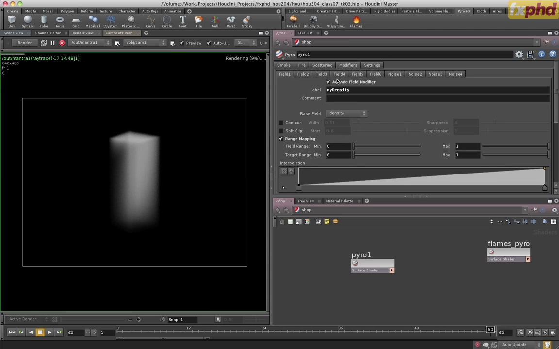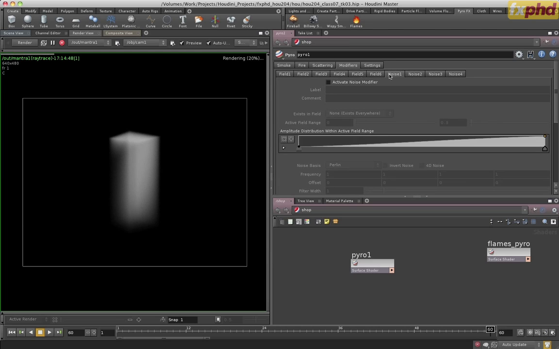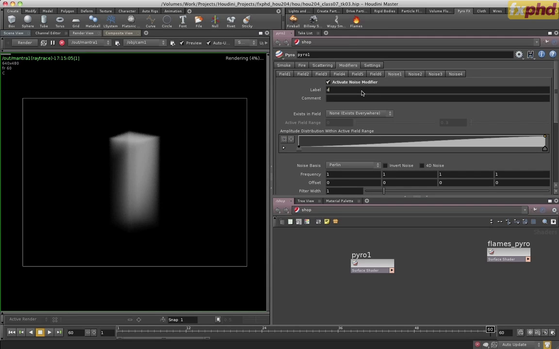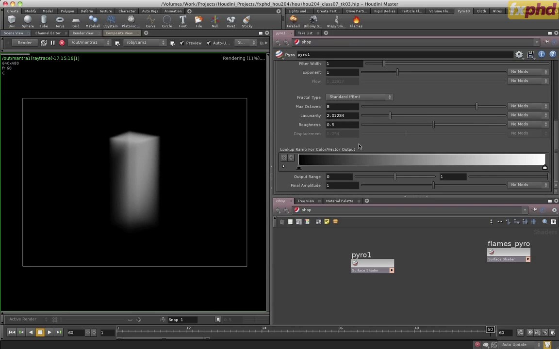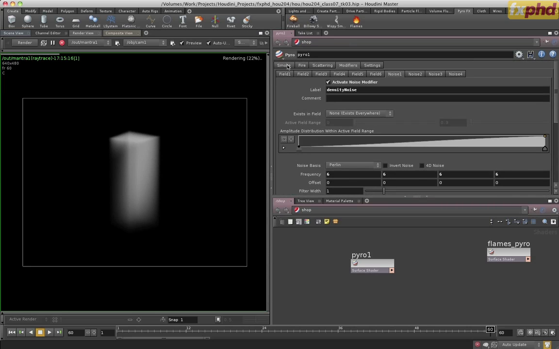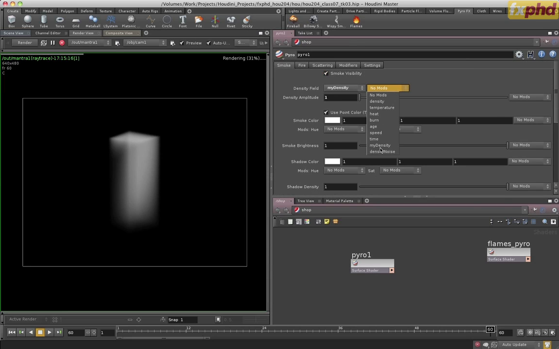And now let's jump to the modifiers and let's create some noise. So we can come over to one of these noise tabs, click activate noise modifier, and let's call it density noise. And we'll just start with exist everywhere for now. Let's give it some higher frequency, say 6, and we'll give it an actual place to modify. So we're actually going to now modify our density field, this field right here, with the noise. So let's do that. Density noise.